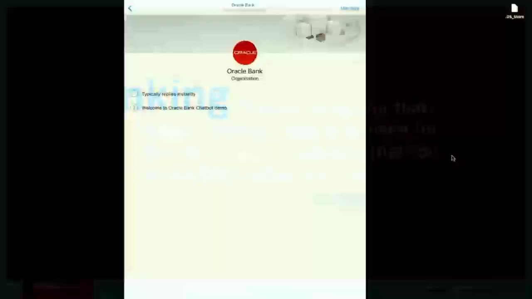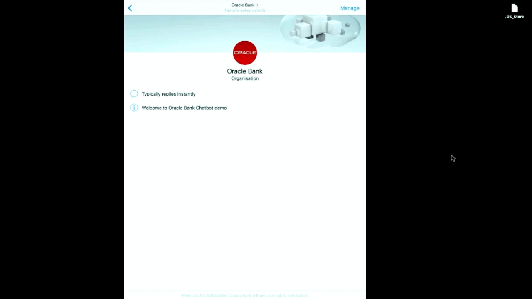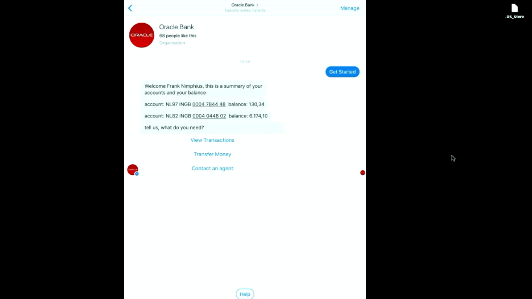So we are in Facebook Messenger here. It's a chatbot that we created with this banking scenario I mentioned. To get started, what Facebook wants me to do is just to hit this Get Started button here, and this will activate the chatbot. The chatbot is invoked by Facebook, and it actually gets my user profile information, my first name and last name. This is how it knows that my name is Frank Nimphius.